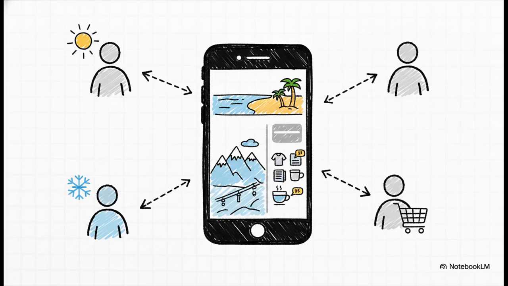Its third superpower, personalization. AEM can intelligently change the content on a page based on who you are, where you're from, or what you've looked at before. So, if you're browsing from a cold climate, you might see an ad for a winter coat. If you're somewhere warm, you'll see swimsuits. It's how brands make experiences feel less like a broadcast and way more like a one-on-one conversation.